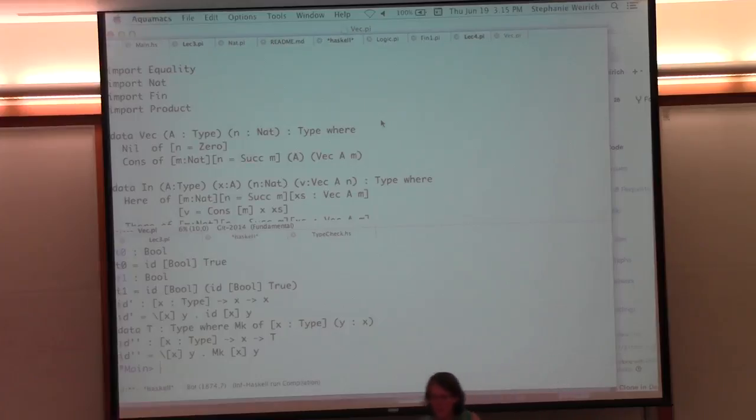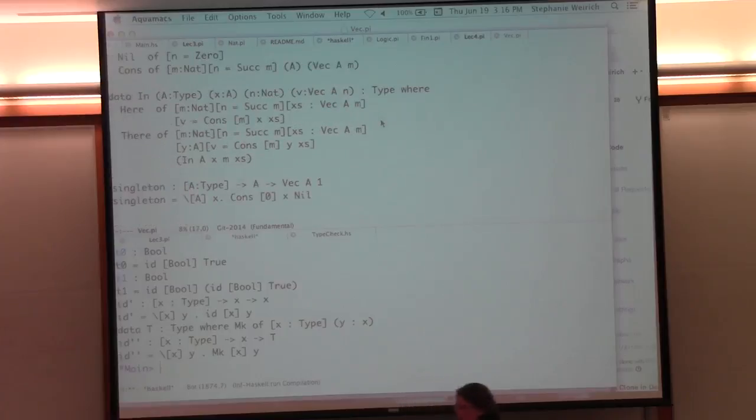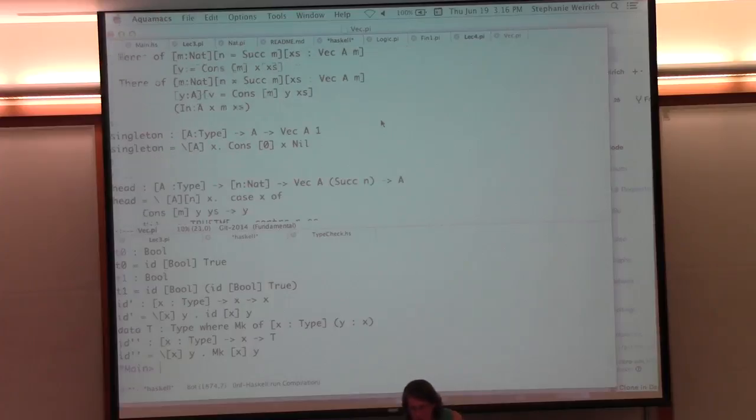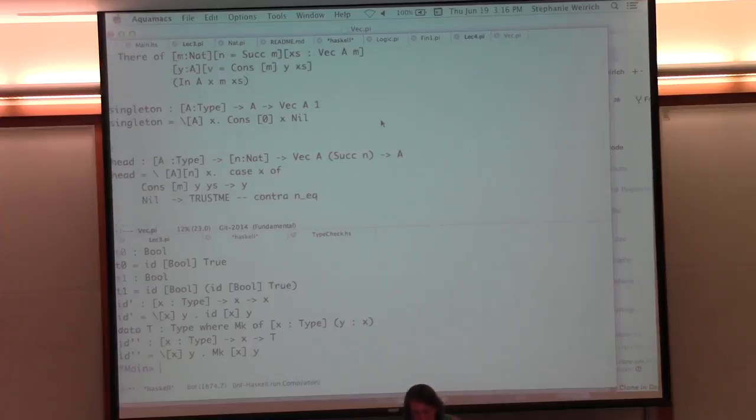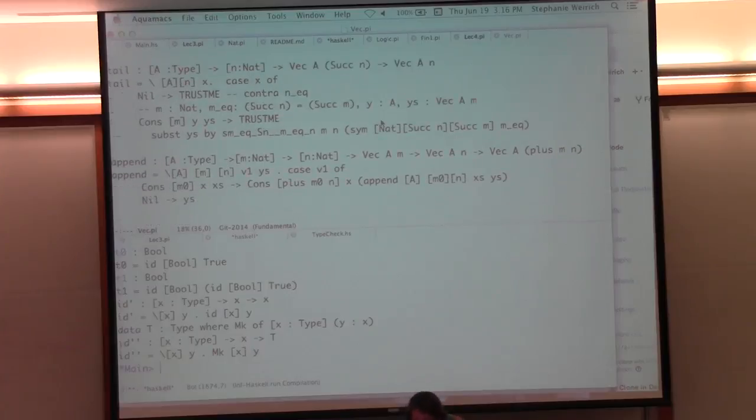Right? And then we can think about what that means when we're writing programs with this definition of vector. Can we still write everything? We could, for example, here is a version of append. We're checking that the lengths match up, but we don't need to know what those lengths are at runtime.